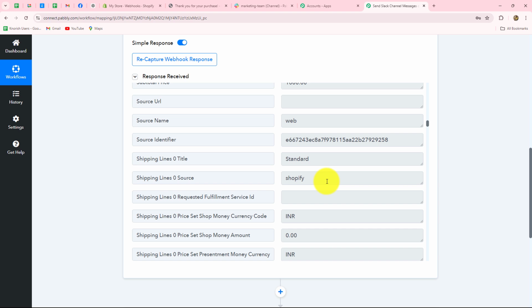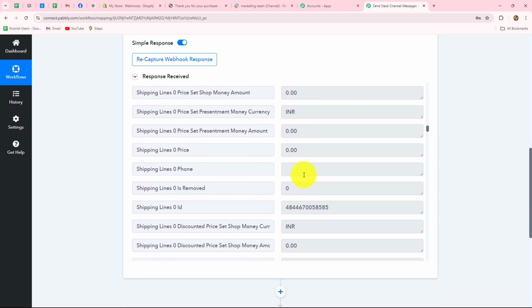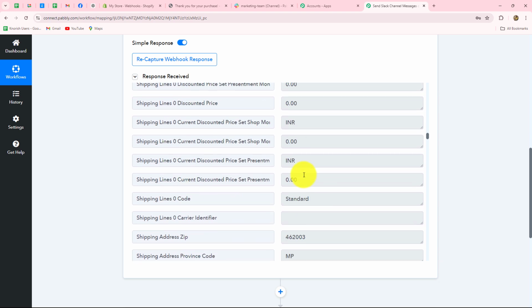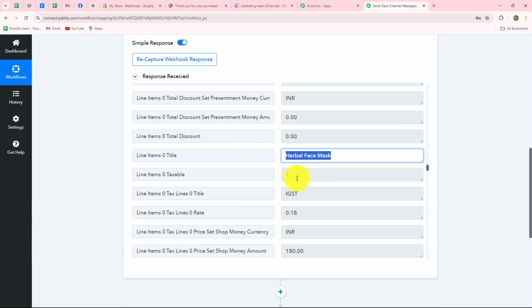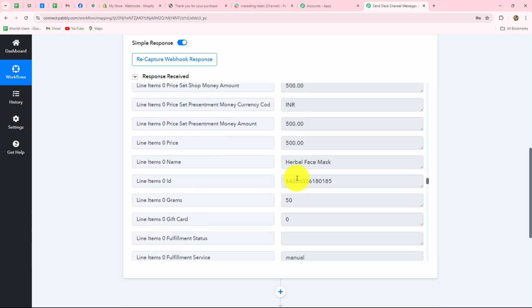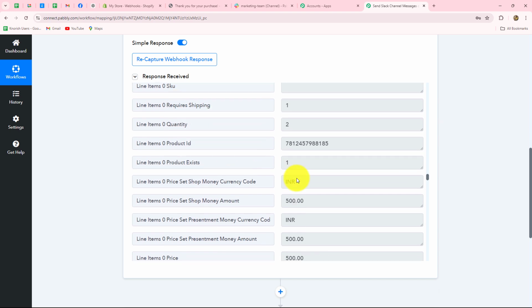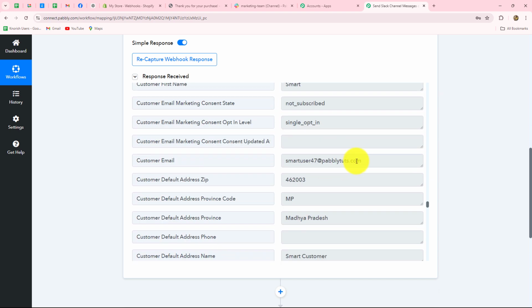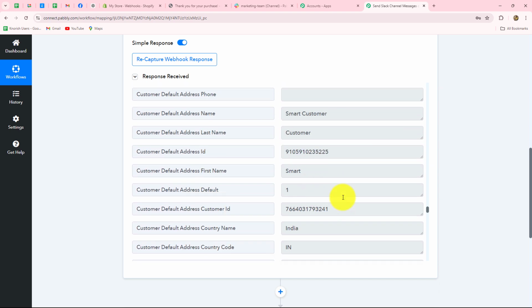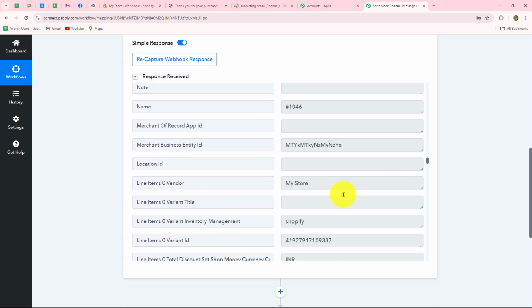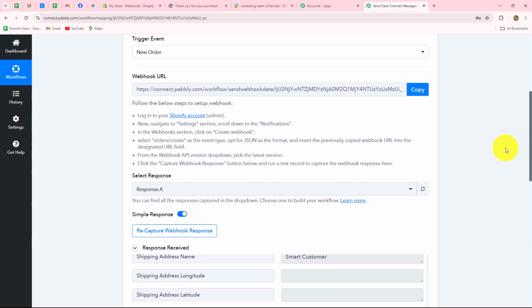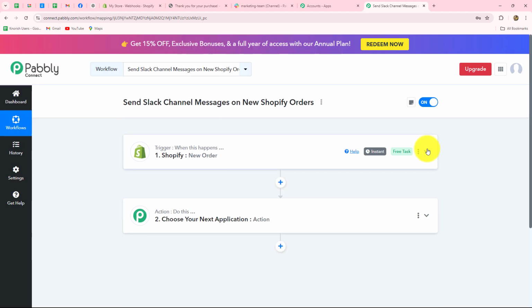Then when we'll scroll down, here we have the type of shipping, standard. Here we have the details of the customer, such as their address, the name, the name of the product. When we'll scroll some more, here we have the quantity of the product which is being purchased, that is 2. And over here we have the email address of the customer as well. This means that the connection between Shopify and Pabbly Connect is built successfully. Now, once we have built this connection, every time a new order will be placed on our Shopify store, automatically the response is going to be captured.